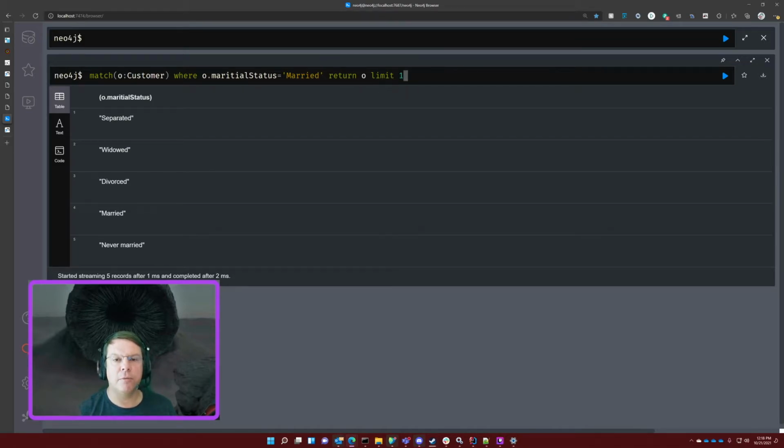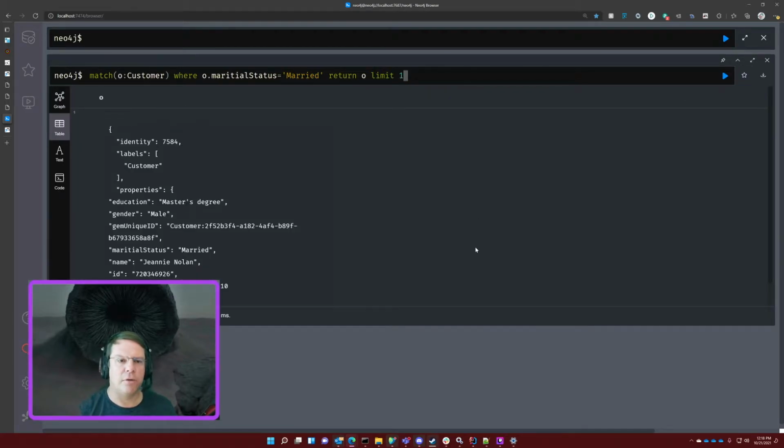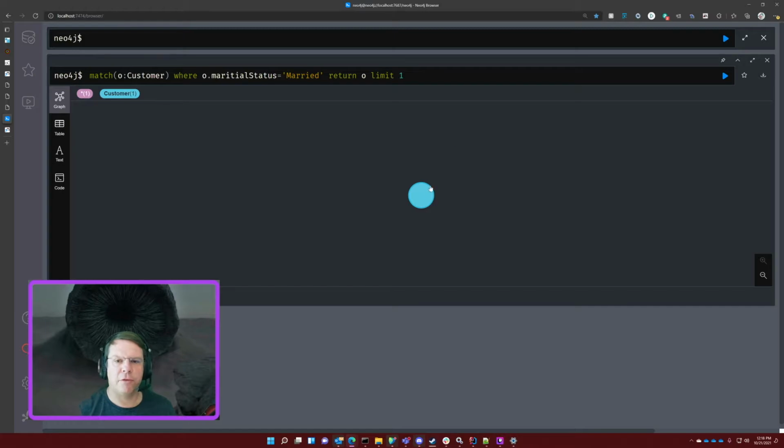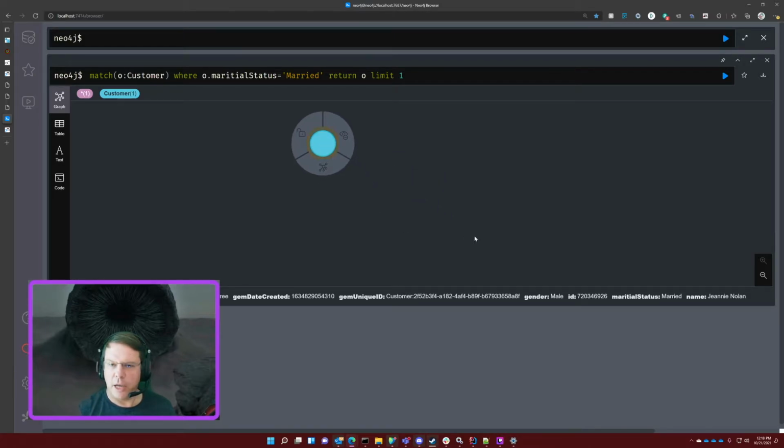You'll typically see single quotes used more often. And again, I'm going to limit this to 1. I don't want to return all of my customers. So this limit function does just exactly what you would think. And we bring it back as a graph. And so there's my one customer. And again, you can see that that marital status is indeed married. So this ability to filter is really nice. There's 2 different ways to write this. There's this way, which, and it's really a matter of style, where you put the wheres after the match.